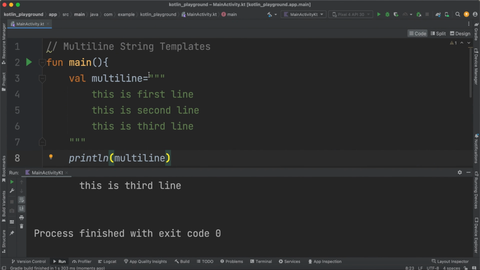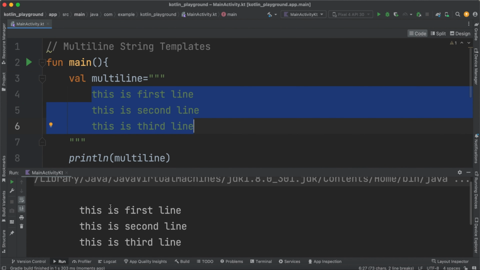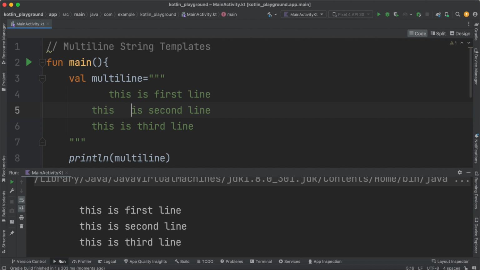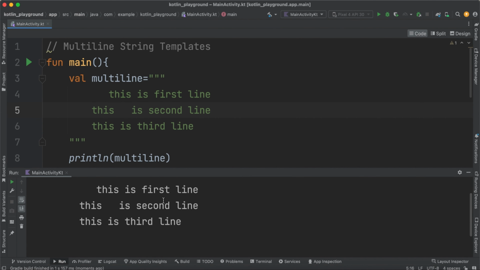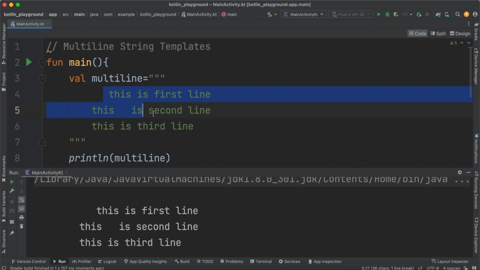First, as you can see, the triple quotes allow text to span across multiple lines exactly as you type. It has printed this the same as you typed. So what if I change the spaces here? It will print it as it is, as you have typed it.